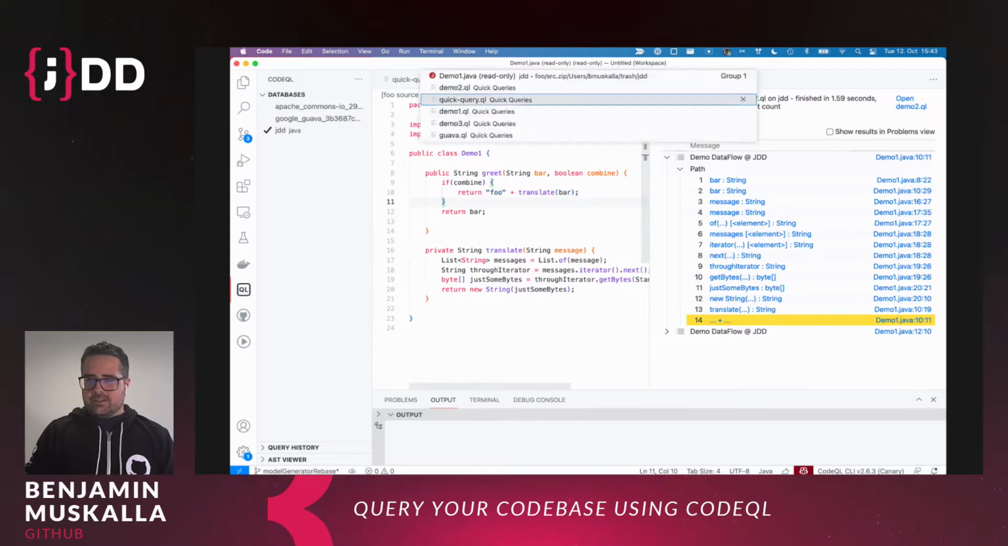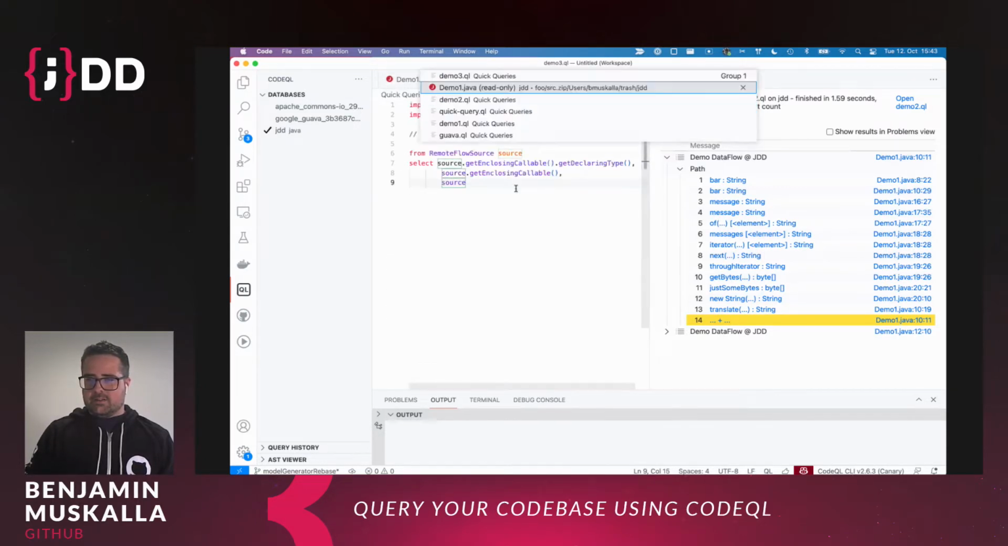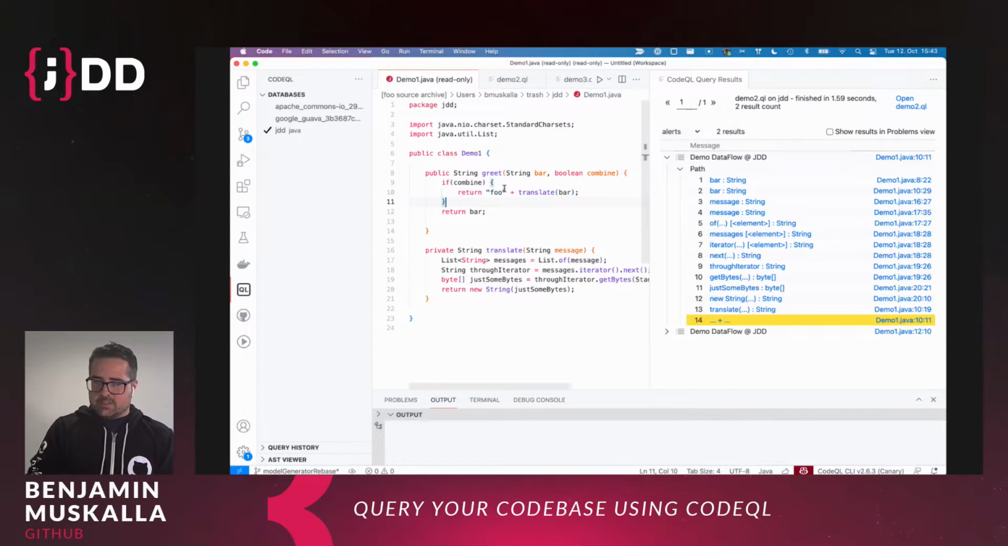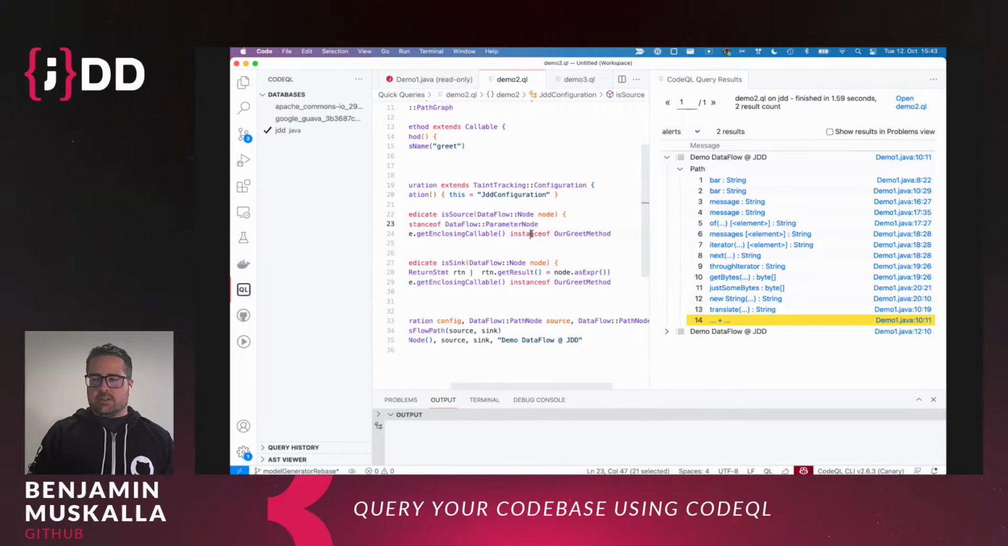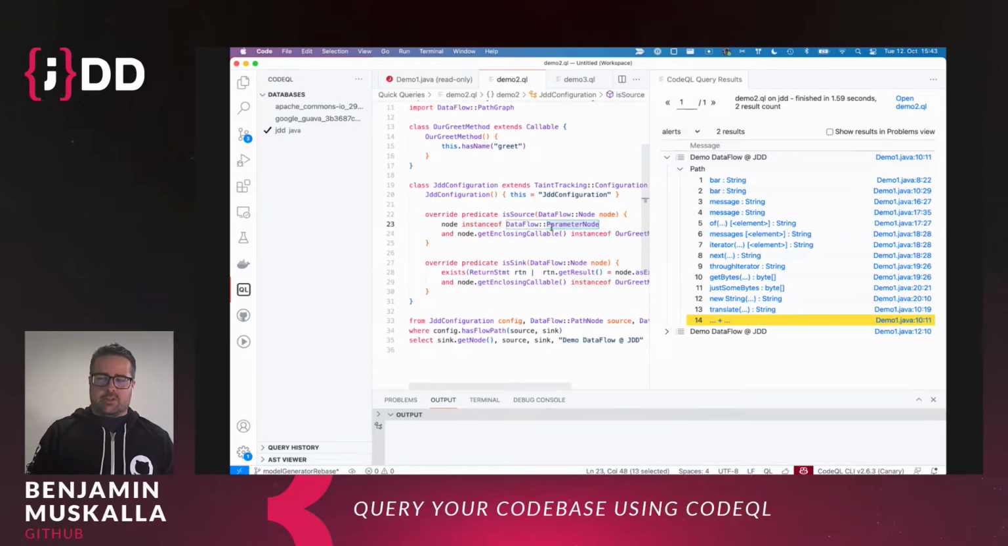All right, that's that part. I would like to quickly play around with one other thing, and that is, if you look at our configuration, we've done a very basic thing. We said as a source, we want to look at all the parameters, and that's very generic.